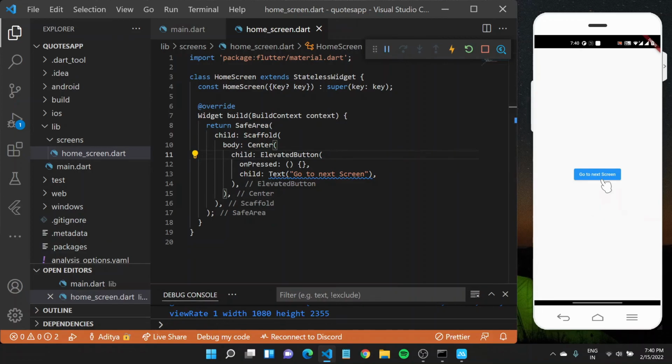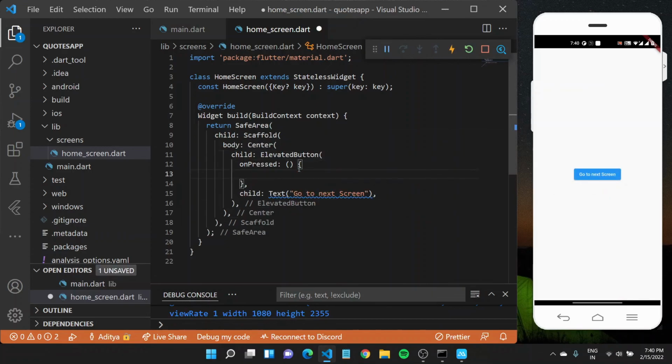So now if I click on this button, you'll see that nothing happens because of course the onPressed is empty, and we want to modify it to maybe go to the next screen.